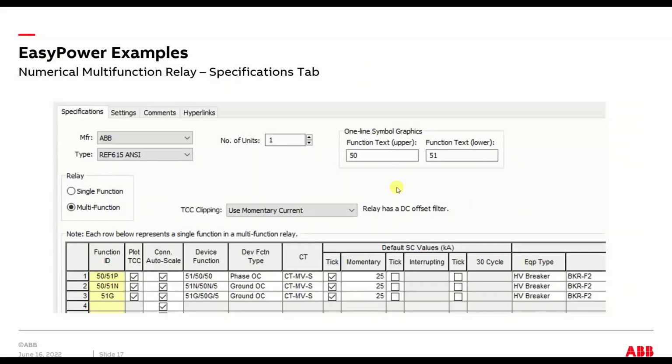Lastly, just an example of what you need to do in EasyPower to utilize the relay. You select your relay, and then you also have to include a breaker. So the relay always has a breaker associated with it in EasyPower. And this is an example of a multifunction numerical relay. So it's an ABB REF, which is a feeder relay, model number 615, and it's ANSI because we sell ANSI versus IEC type relays, which is the European version. So they're a little different. Same hardware, but different firmware.